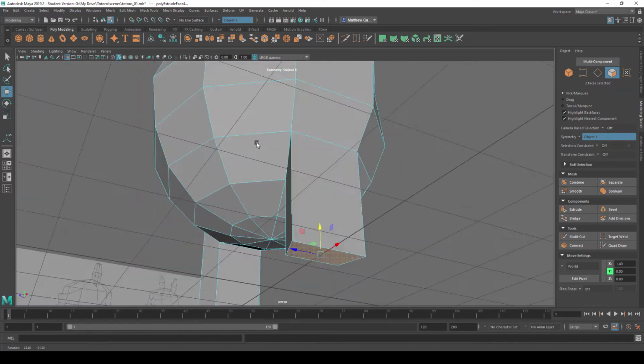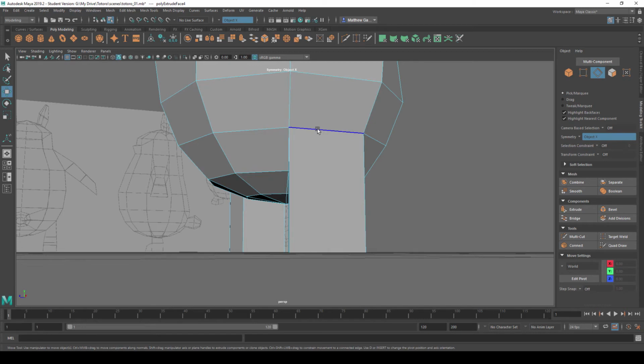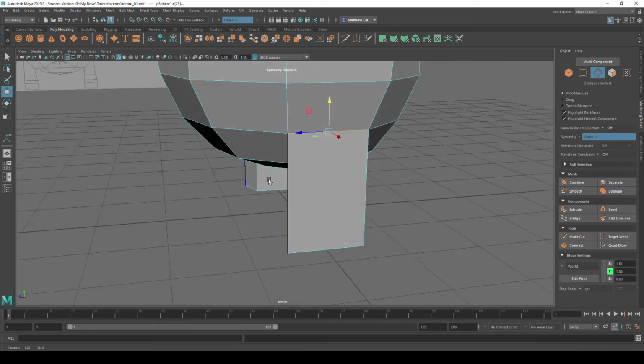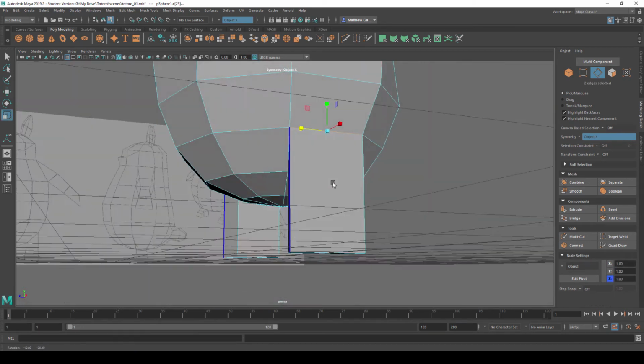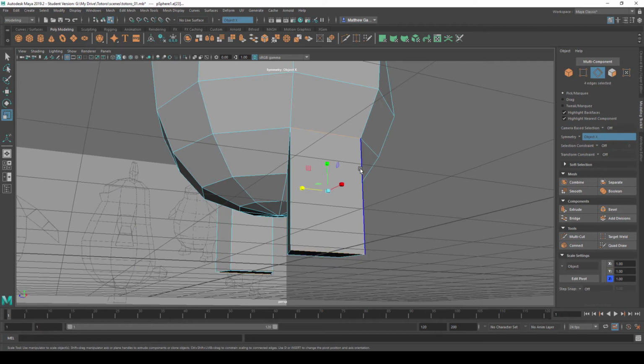Okay, we're then just going to change this, so you can see at the moment it's got a bit of a taper on it. So I'm just going to pick this edge up here, and let's pick this edge here. So I'm holding Control Shift down.